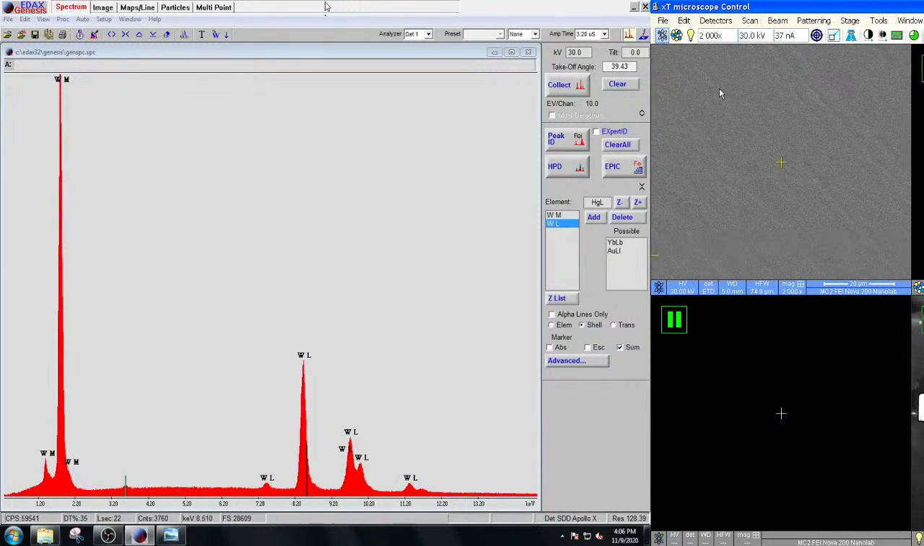Whereas if the dead time is very low, it means that the detector is sitting around waiting a long time for X-rays to come in. But when an X-ray actually does enter the detector, it's able to process that energy and then go back to waiting, and there's not another X-ray photon coming in right after it.